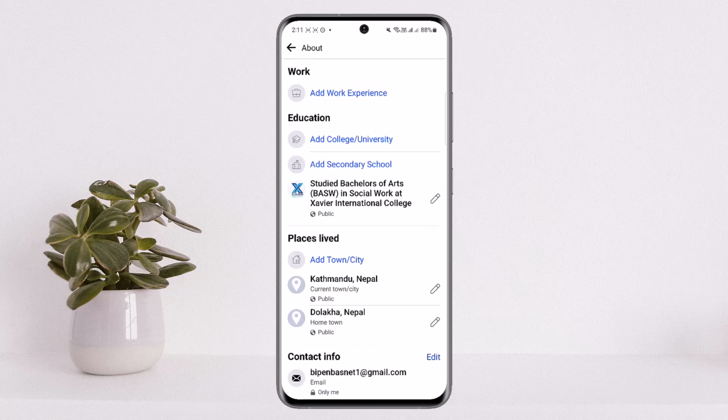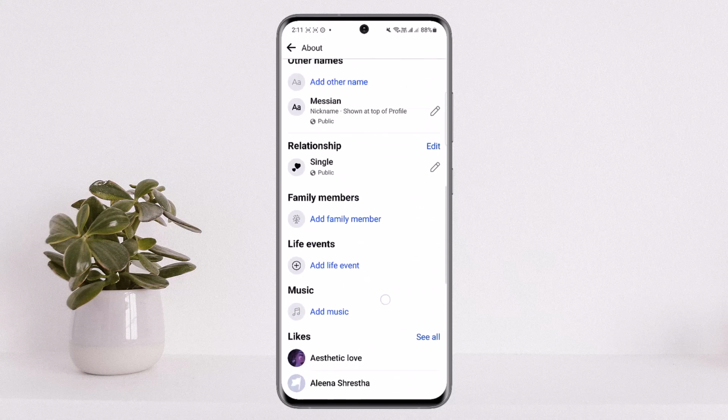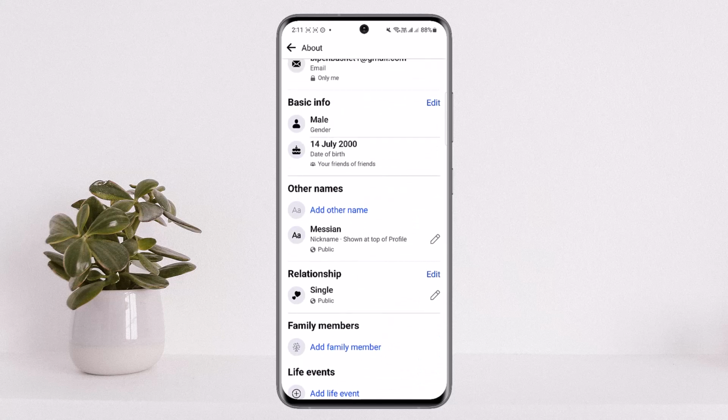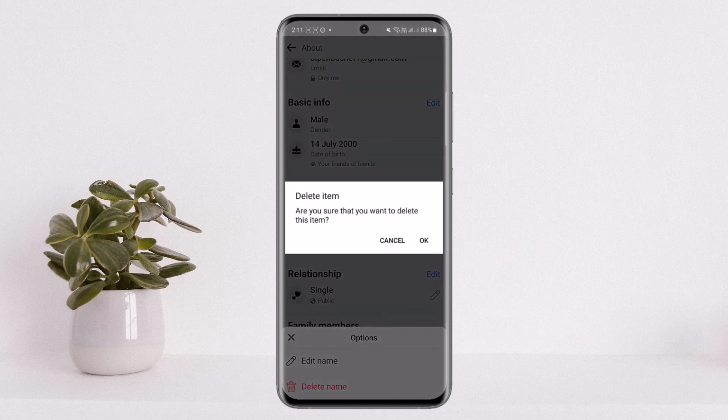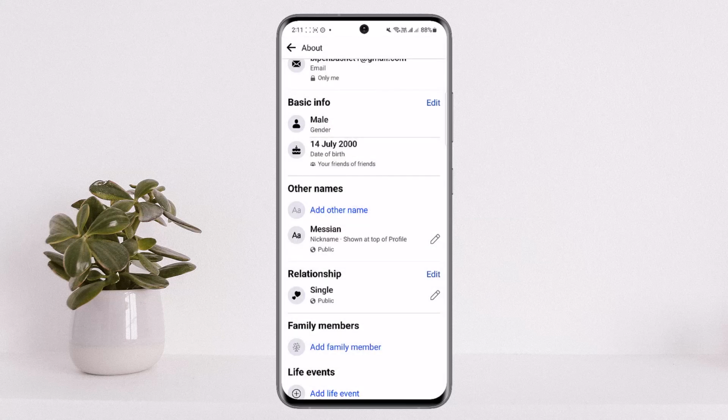Simply tap on it. Once you tap on it, if you scroll down below, you'll be able to see your nickname here. You can see under other names my nickname here, Messian. You want to simply tap on that pencil icon or the edit icon at the right hand side of the screen beside your nickname. Once you tap on it, you'll get two different options. You can either edit your name or you can delete name. Simply tap on delete name and then tap on OK, and your name will be deleted.